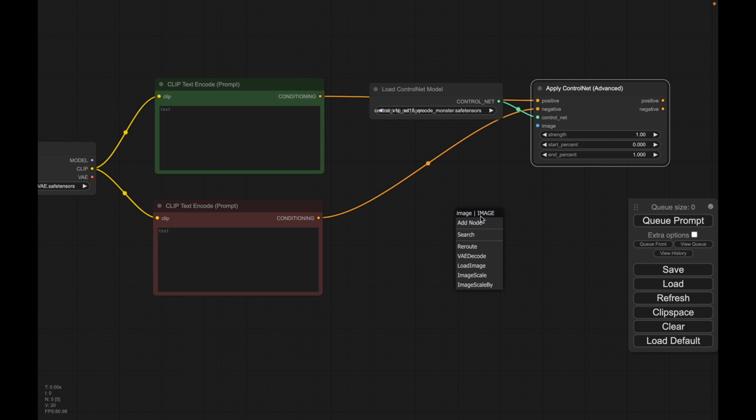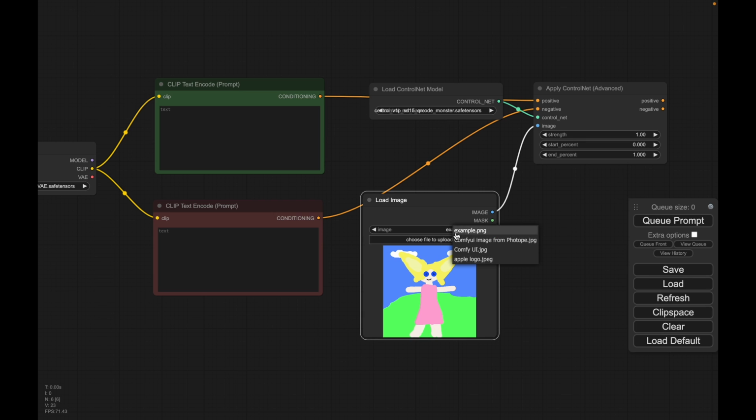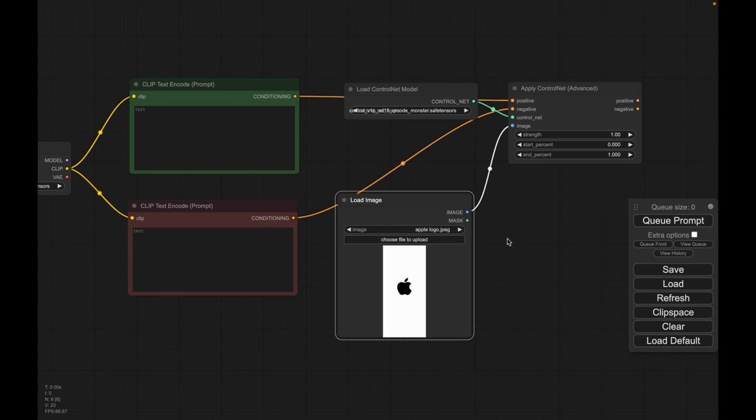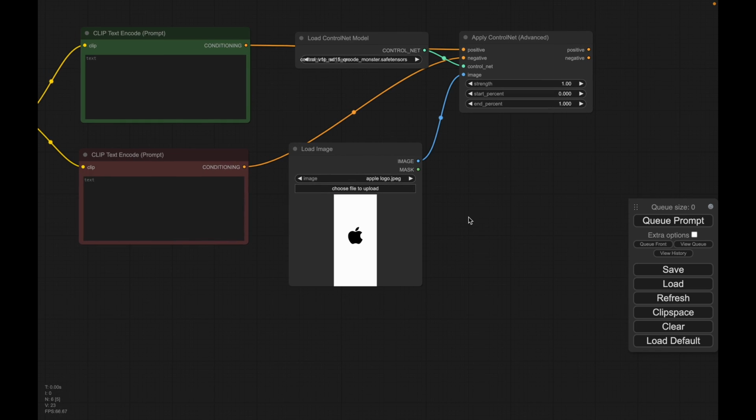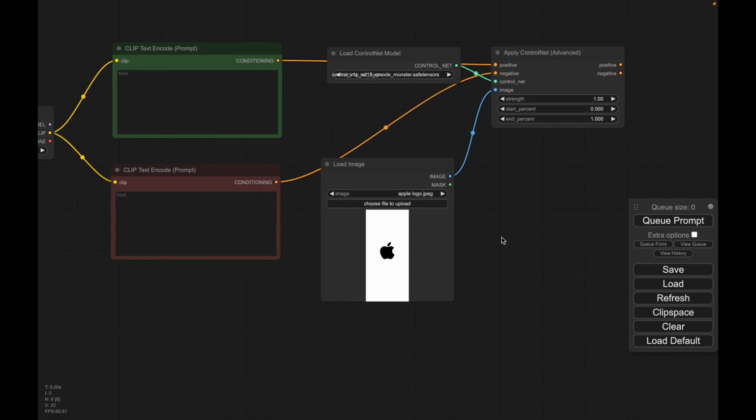You can drag it out, Load Image, and from here we can choose any image we want, or upload a file. I'm currently going to choose an Apple logo. I think this is the best way to hide a logo or a text: with a white background and the subject in black.